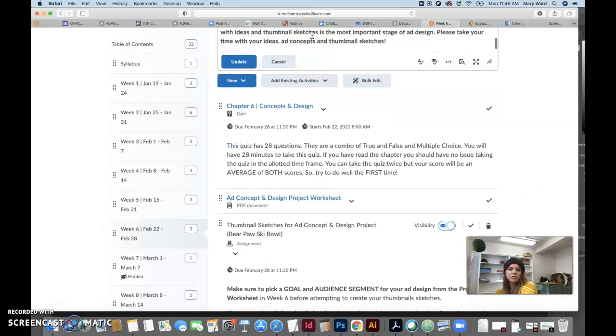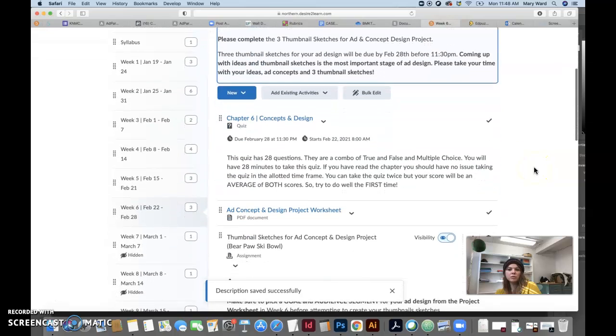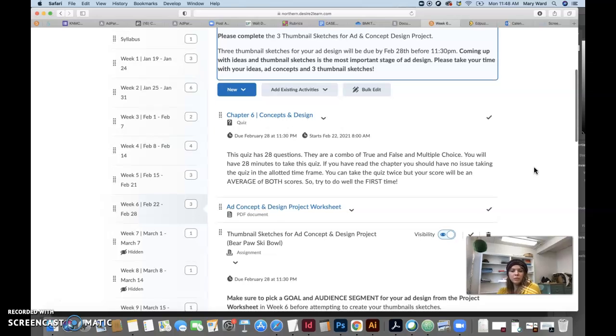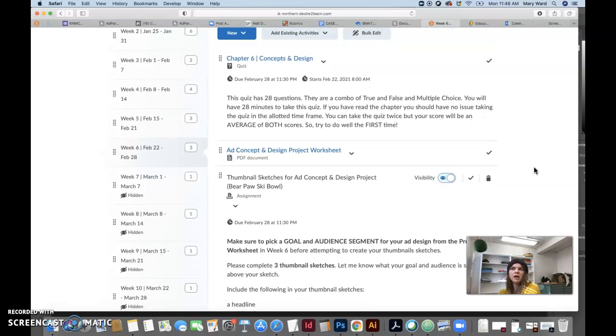Because really the ideation phase and coming up with your thumbnails is probably the most important phase of ad design. You're not actually designing anything, you're just coming up with your ideas and sketching things out and coming up with headline ideas, subhead ideas, that kind of thing. So it's not just the imagery of the ad that you're coming up with, but you're also coming up with the text that you're going to be putting in your ad as well.